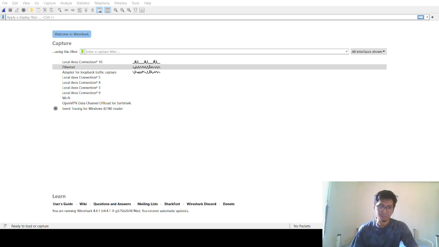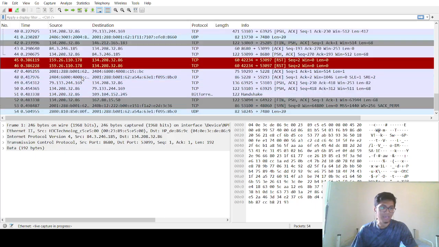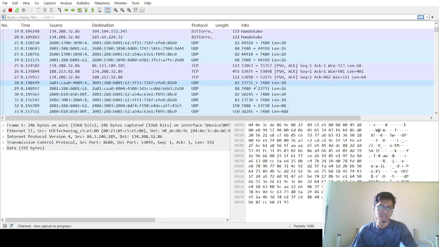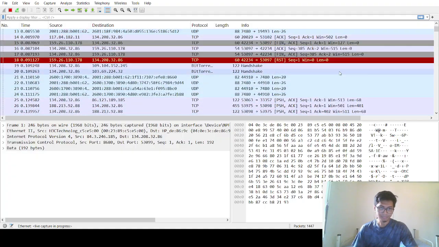Now we can start with capturing the data. For example, on my PC right now, I have the Ethernet as my main connection to the internet and local area network connection 10, because I'm using tethering from my PC. Now I want to check the Ethernet, so we can just double click. Then we can start to see a lot of stuff.